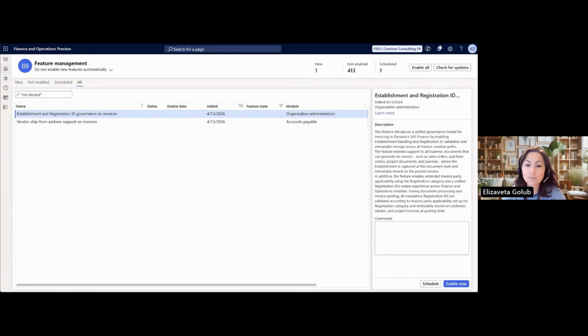In this demo, I'll walk you through the new establishments and registration ID governance capabilities, using demo data from the company FRSI, a French legal entity. These enhancements are part of the 10.0.48 release of Dynamics 365 ERP, and the demo data is provided out of the box to help you clearly understand how these features are configured and used in practice.